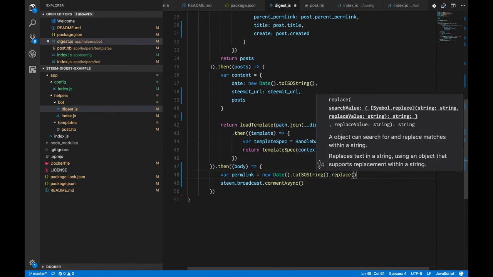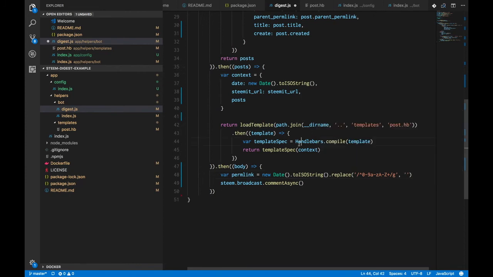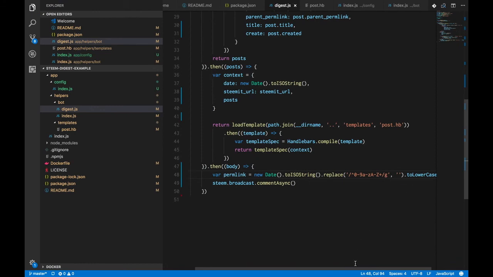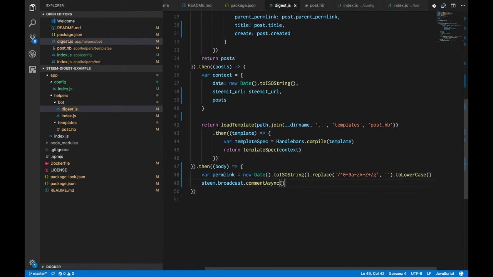and then replace 0 to 9, A to Z, A to Z, plus G, and start with that, replace it with nothing, and of course we want everything lowercase. So this is our permalink. Alright.